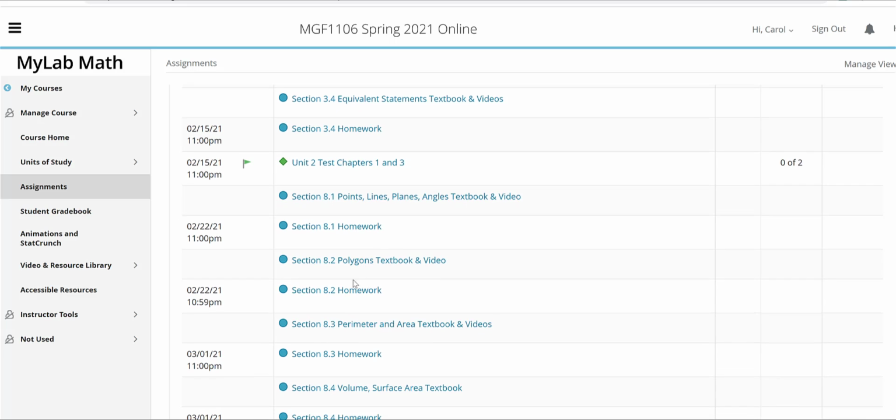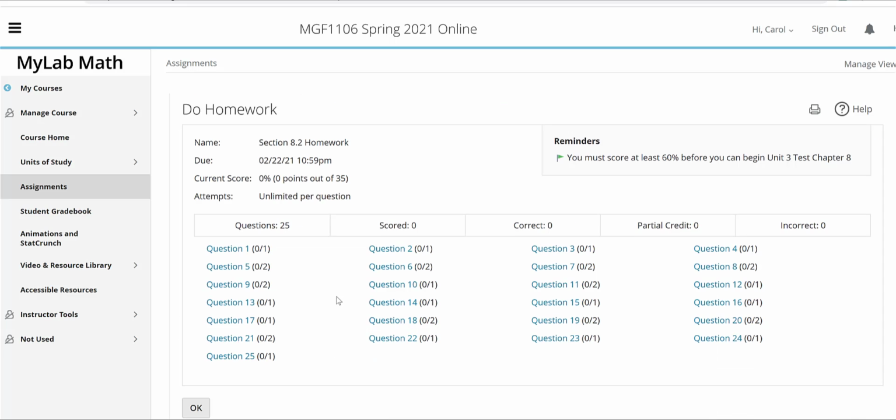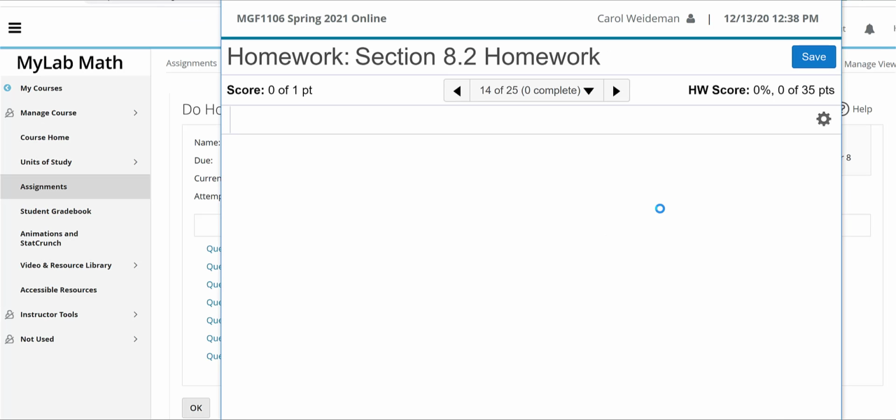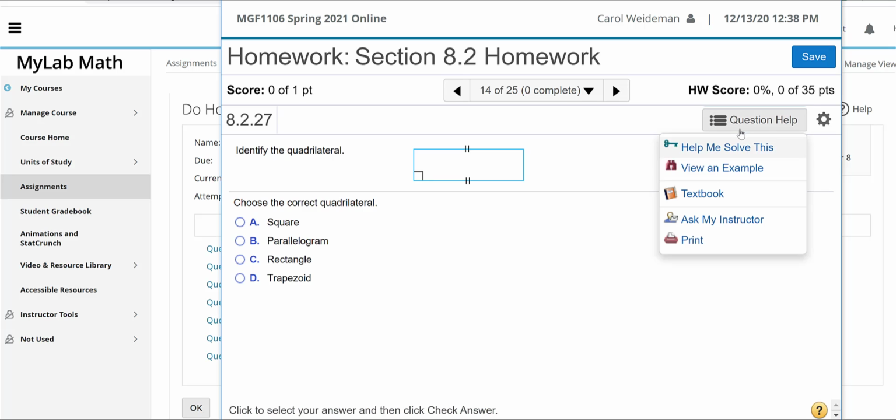I also want to point out, let's pick a homework later in the course. In all of the homework problems, there'll be some question help. Depending on the problem, you'll have Help Me Solve It, which will help you solve this problem, but when you get finished with that homework help, it'll give you a new problem. View an Example will solve a similar problem. Sometimes there'll be a link to a video or a learning activity, or the textbook. This will send me an email if you're having trouble with that question. If you click on this, it'll send me a message, tell me what you're having trouble with, and it'll send me that exact problem.